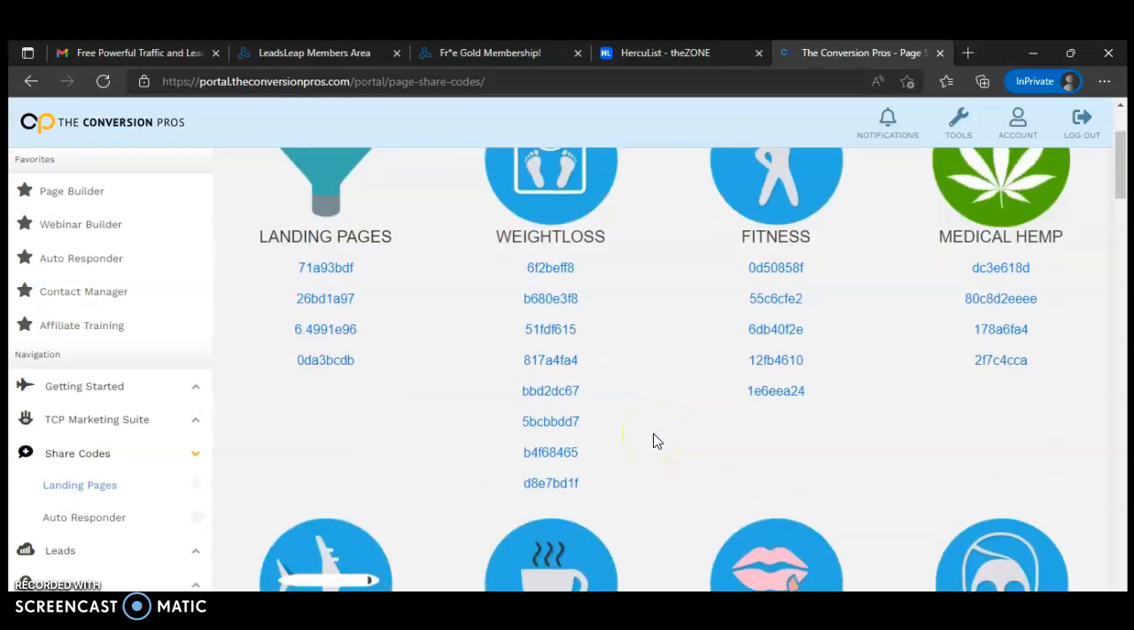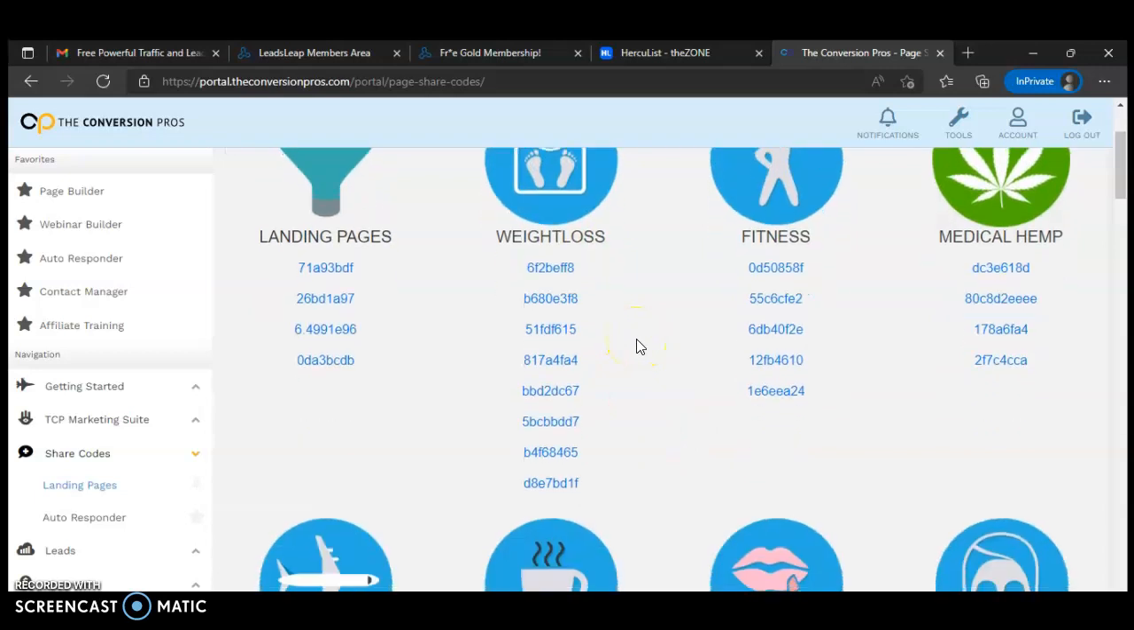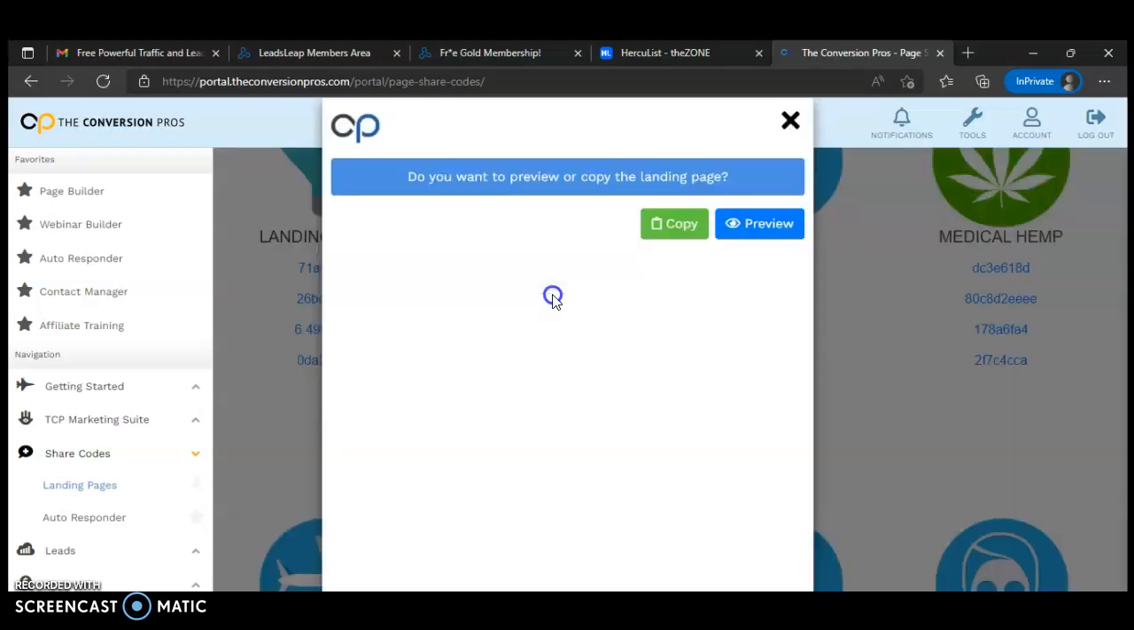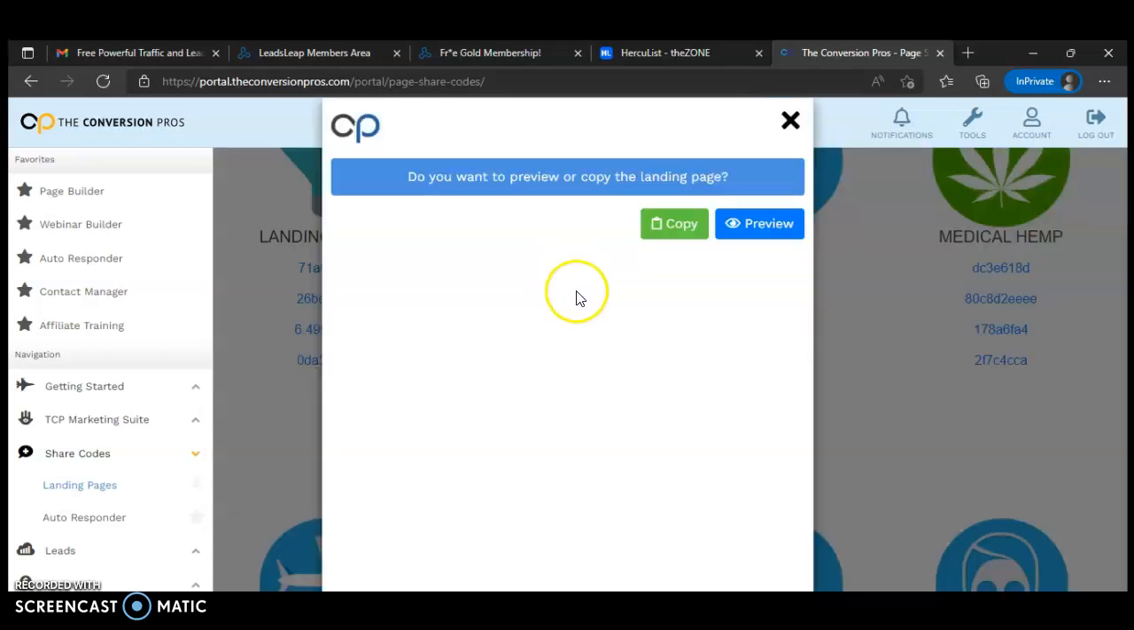And what you want to do, just say you're in the weight loss business, if you're selling weight loss products or something like that, each one of these represents a capture page that you can use to bring leads in to see your product. Let's start at this top one. Just click on the number right there, and we want to preview it.